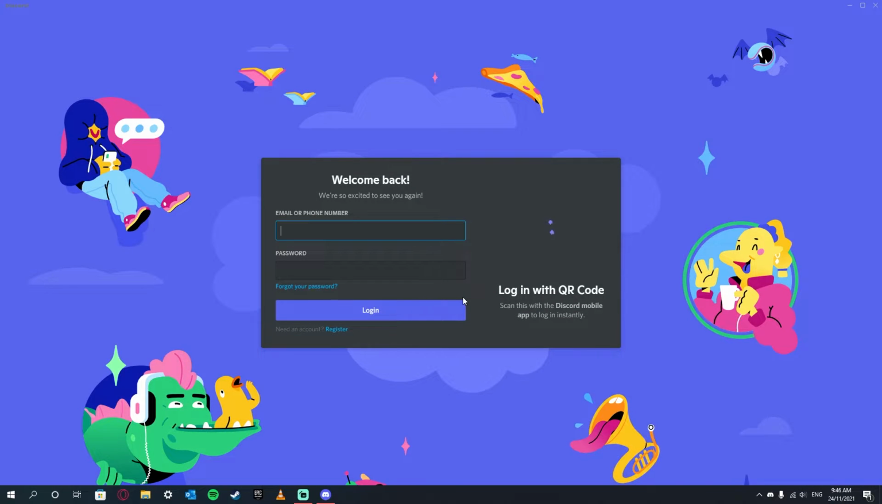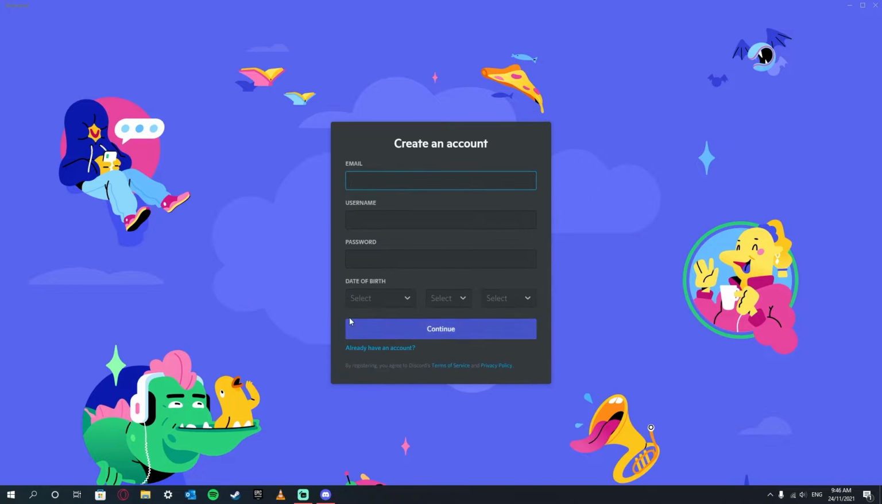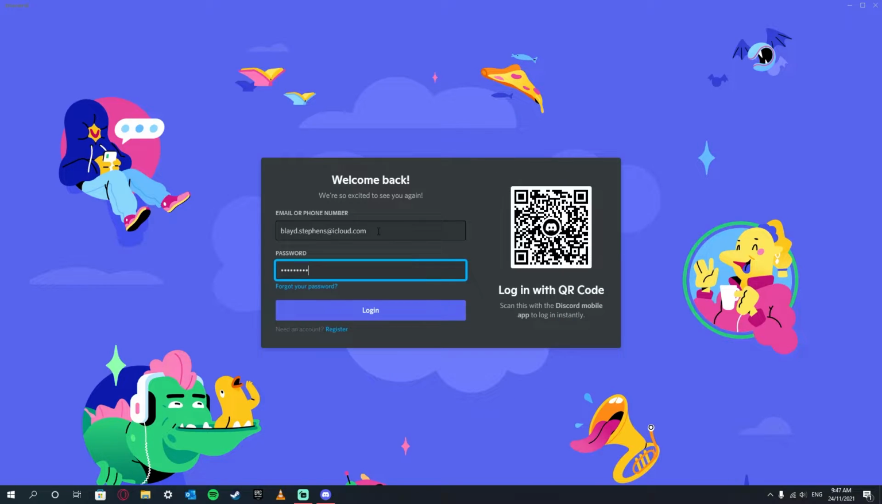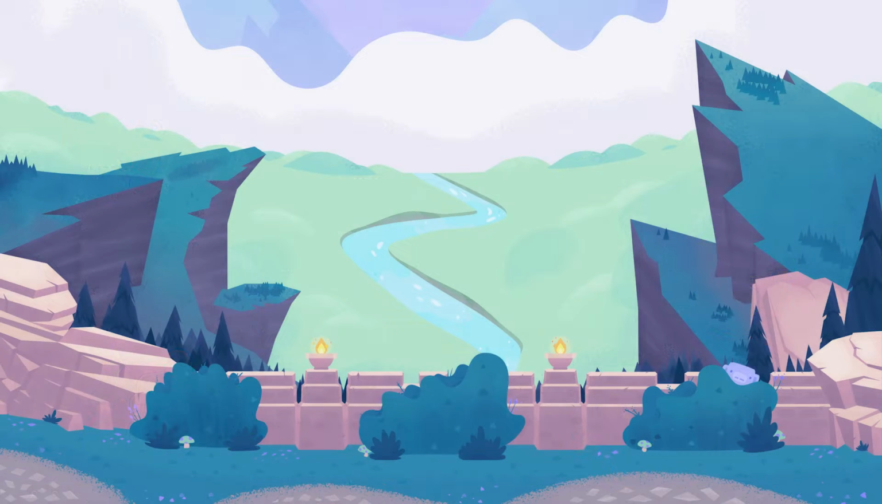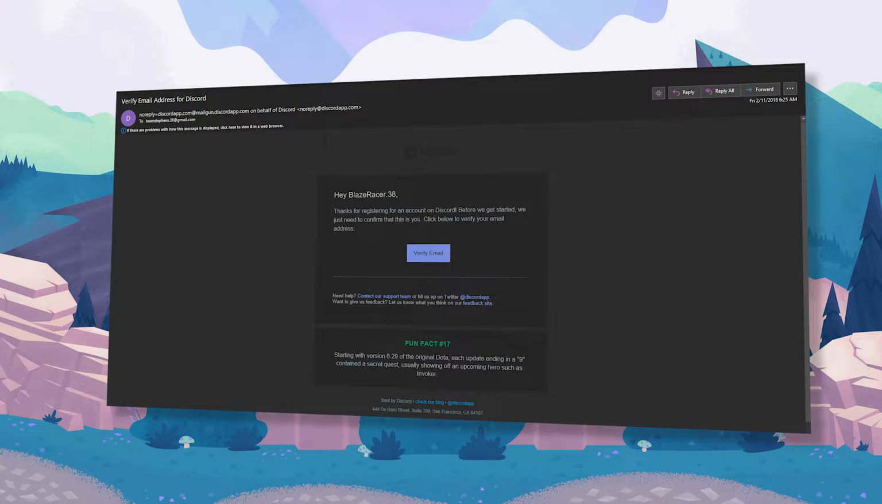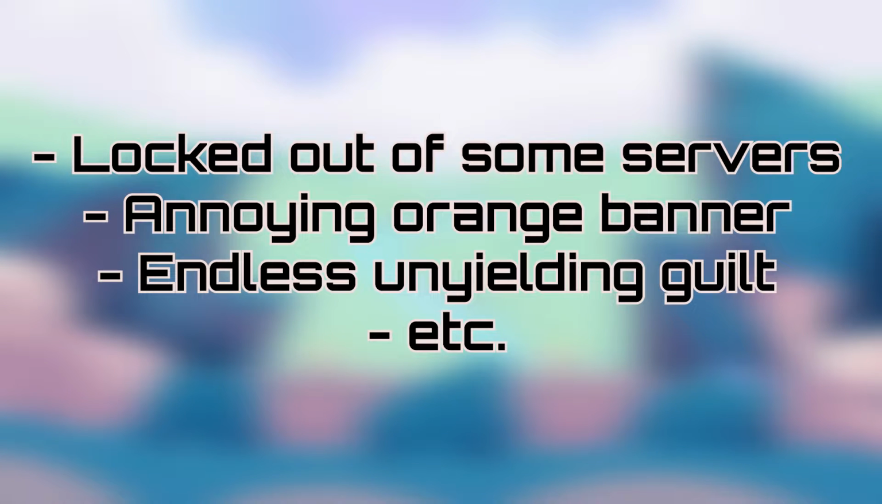When the install completes, you'll be greeted with this delightfully blue splash screen, through which you can either log into an existing account or register at the bottom of the box. For the purpose of this demonstration, I've already created an account, so I'll log into that. Discord will have sent a verification email to the account that you use to register, so make sure you verify, otherwise some features may be restricted.